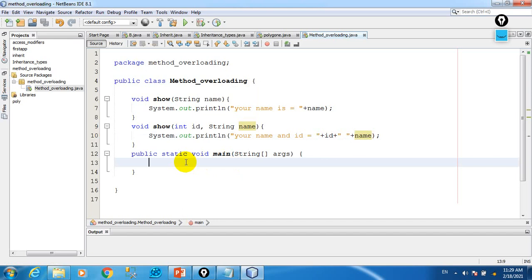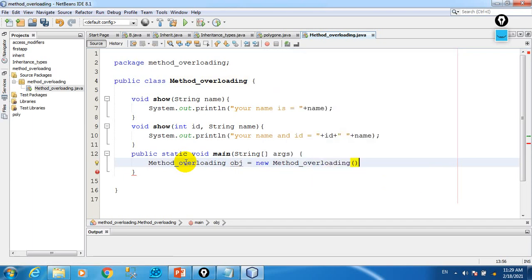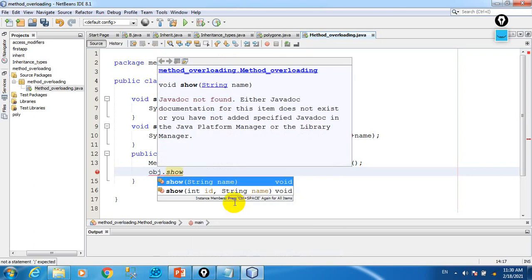Now I will create an object of this class. The name of the class is method_overloading, so I am creating an object of this class, new method_overloading. Now call the method. For example, I'm calling obj.show. Now here you will see the two methods.